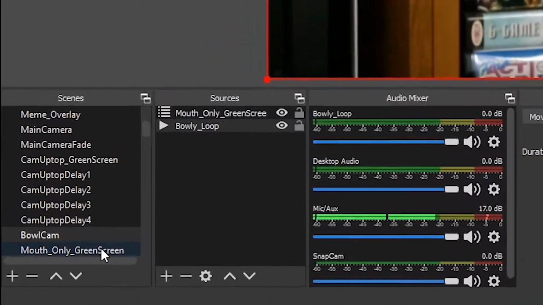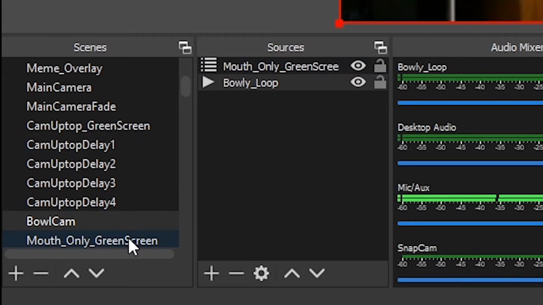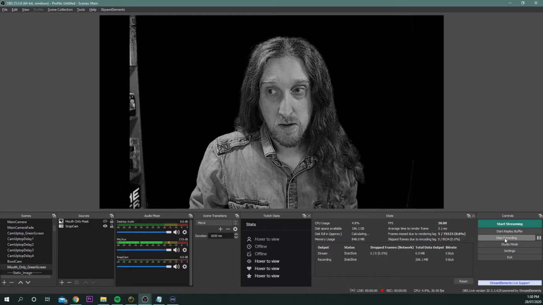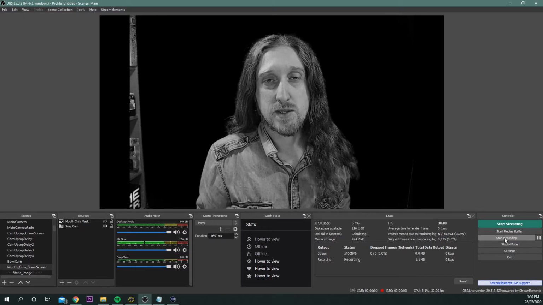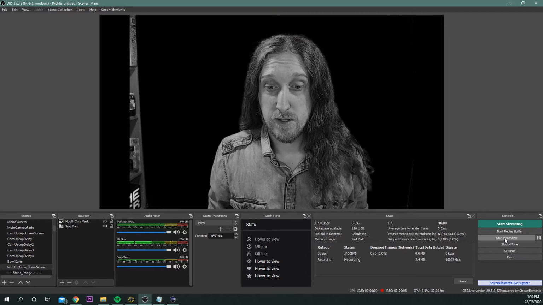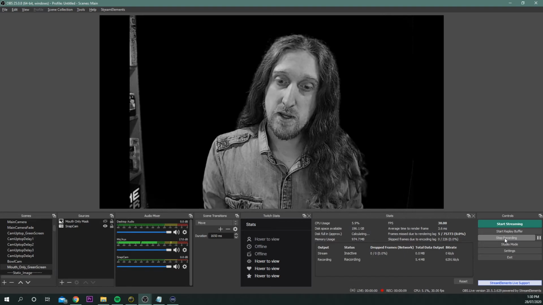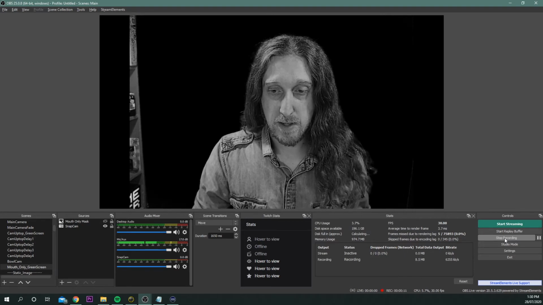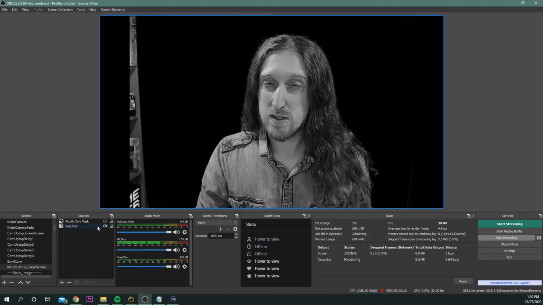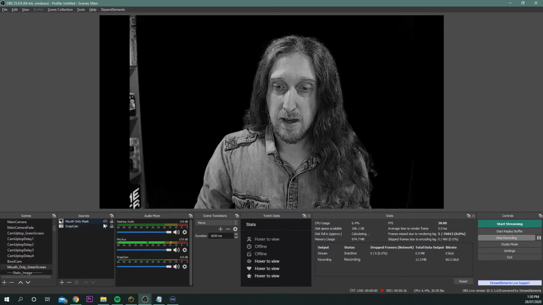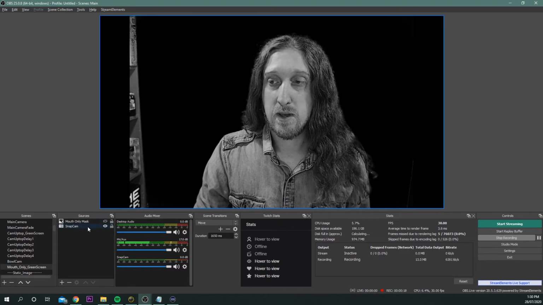So let's go even further down the rabbit hole and see what's in the mouth only green screen. Alright, so here you can see we're looking at what's inside the mouth only green screen. What we can see here is my camera in front of me, which is the C920. That also exists in my main camera scene, but I've referenced it here in another scene so I can make some changes to it. And then it's just got the Snapcam device here.